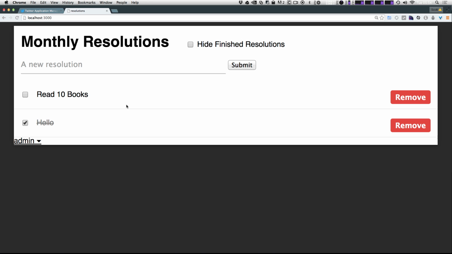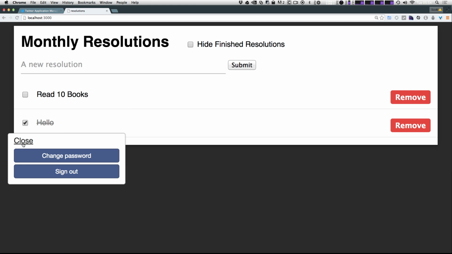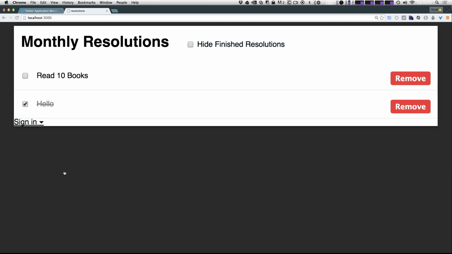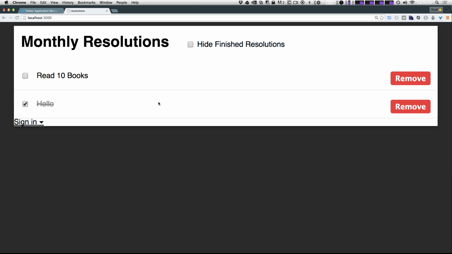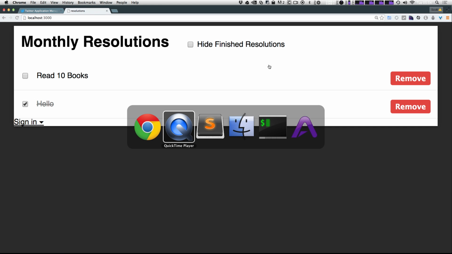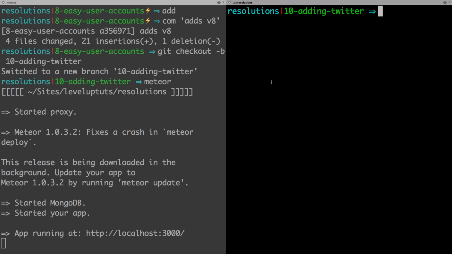So here we have our app that we left off with our standard sort of login here. In fact, I'm just going to go ahead and sign out, that way we can see our changes here. And we have just the username and password form right now. But let's go ahead and add the accounts Twitter package. So head over to your command line and we can do meteor add, and then the package name is accounts-twitter.